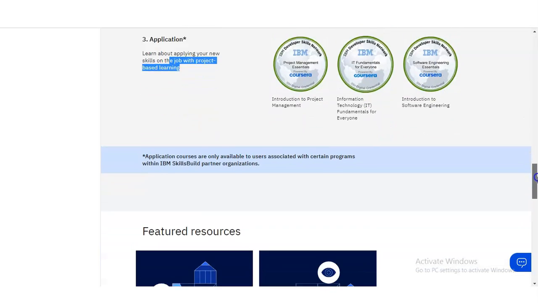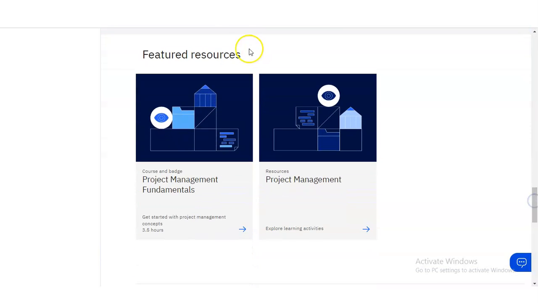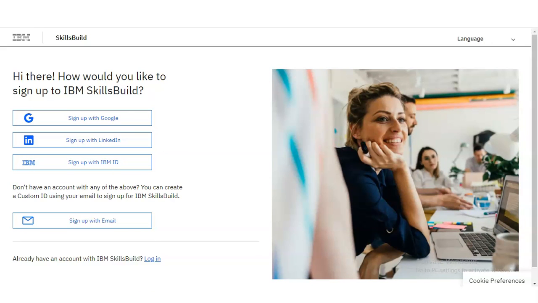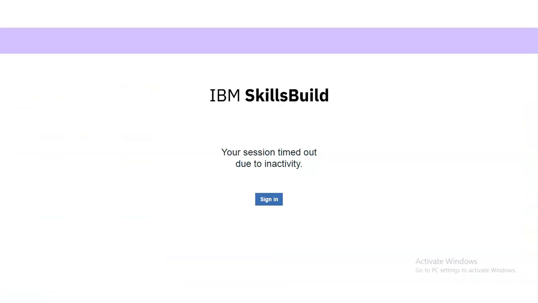So friend, at the bottom of this page, you can see Project Management Fundamentals. I have given the link in the description box. Once you open it and click on this Project Management Fundamentals, you will be redirected to a new window. You have to create your account first on IBM SkillsBuild. If you already created one, you can directly log in. If not, then you have to click on sign up. Once you click on sign up, you can sign up with email, Google, LinkedIn, or IBM ID.